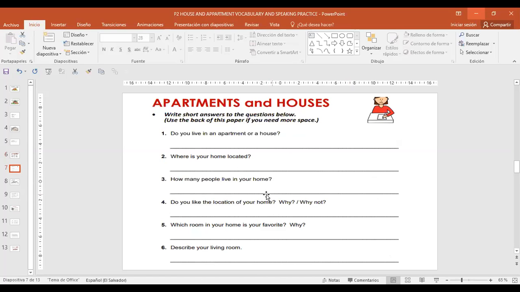Okay, let's advance. Now I have here some questions. The first question says, do you live in an apartment or a house? ¿Vives en un apartamento o en una casa? Where is your home located? ¿A dónde está ubicada tu casa? How many people live in your home? ¿Cuántas personas viven en tu casa?